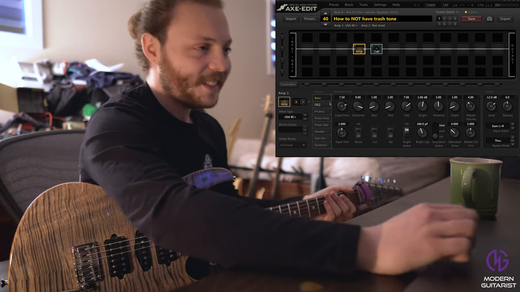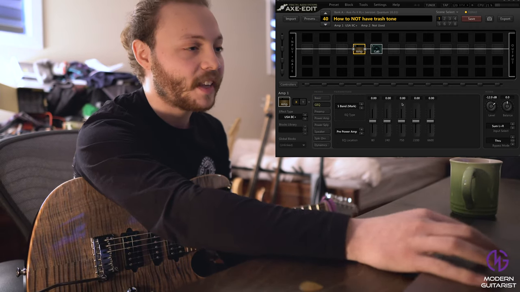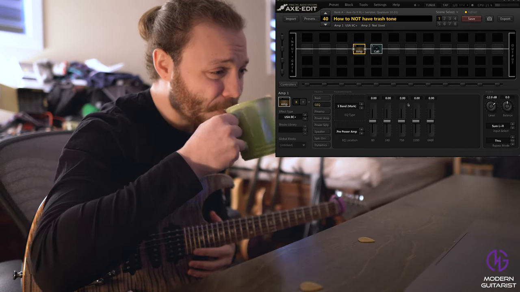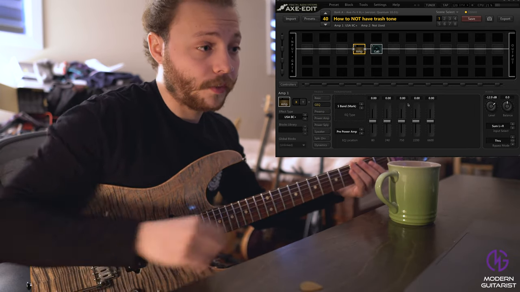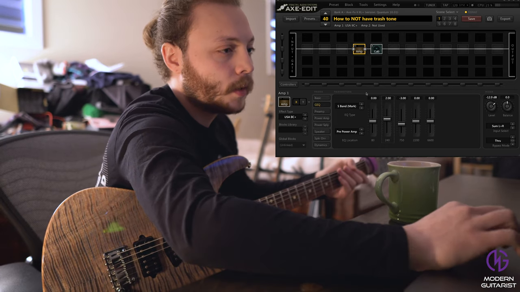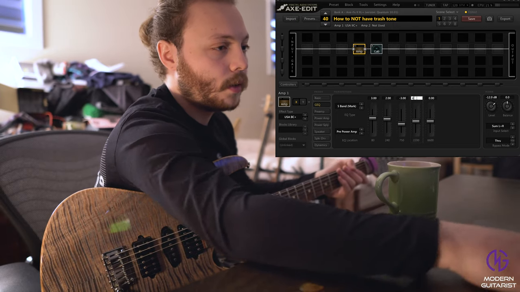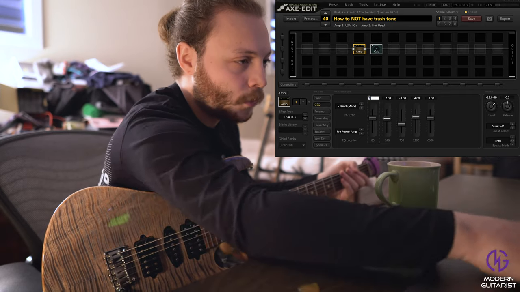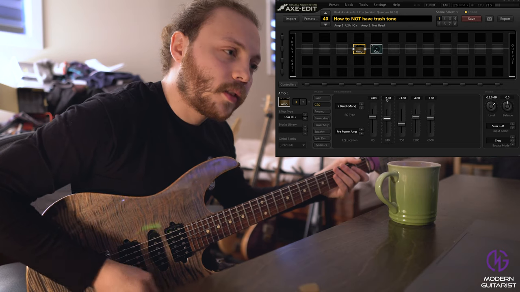So next up, since this is a Mark type amp, I have to mess with this EQ like on the real life one. So what I do on my real life Mark V 25 is I dip some of the mid range and bring up these EQs. I do something like this. Maybe I'm a bit more of a sicko sometimes, you know? But let's just start with that and see how it sounds.